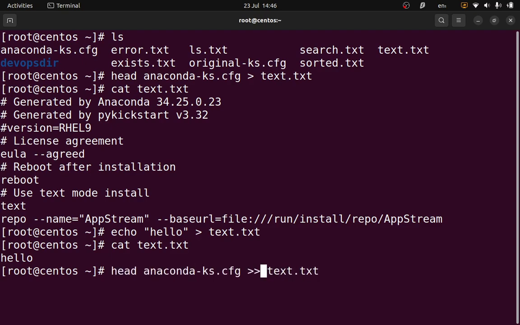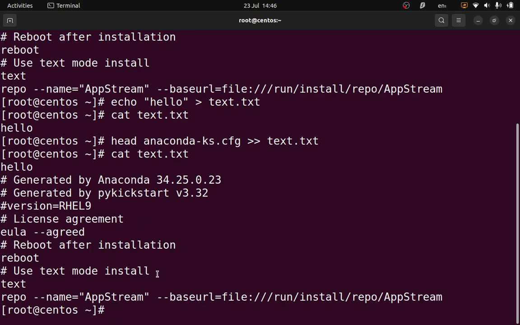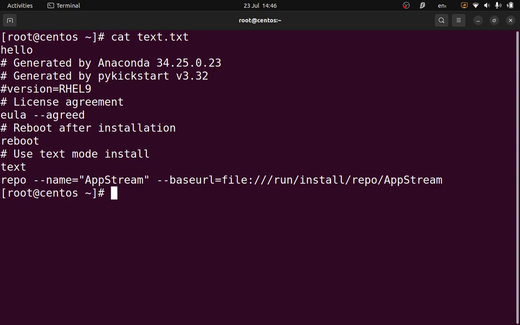But if we wanted to concatenate it, now we use double greater than sign, and now we have hello. Where is it? Let me just clear the screen. So we've got hello, which was from the first one, and then we've concatenated it to the end. So that's how we can use pipes and redirections, and we can use them together.